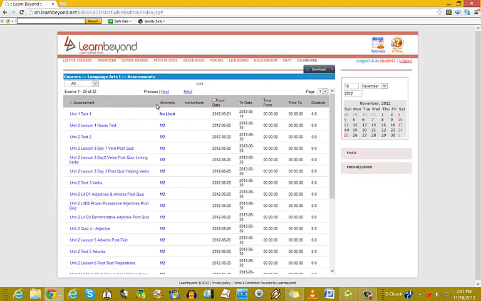The second column is the Attempts column. The Attempts column usually has two numbers in it. For example, this one is 1/2. The 1 is how many times you have turned it in. The 2 is how many times you're allowed to turn it in. So I have turned in this assessment 1 time.